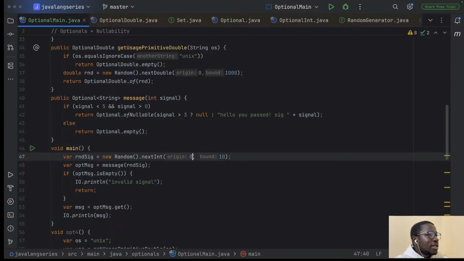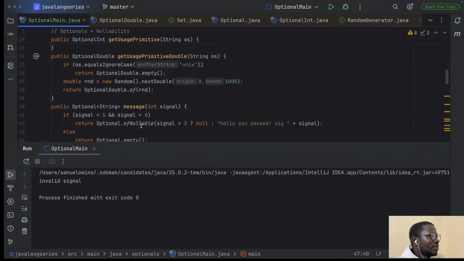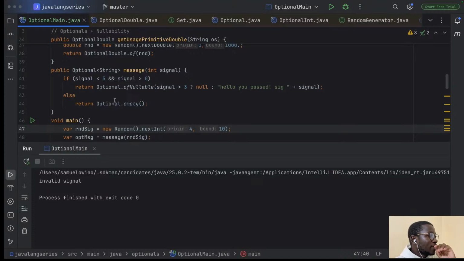So if I was to change the bounds of this and say this is between 4 and 10, so it's more likely to pass in a value that's greater than 3. So if we run it, let's see, in the first case we get invalid signal. Let me check the condition. Okay, so we already have a less than 3, a less than 5 here.